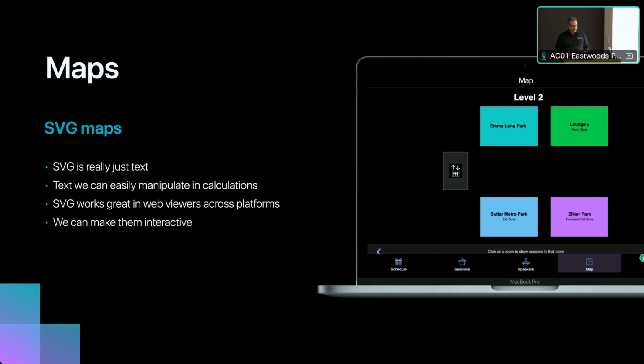So it's interactive. The thing about these maps is that these are SVG files, and if someone of you doesn't know it, SVG is scalable vector graphics. So basically it's graphics, but it's described as text. Text. That's easy to work with. And that's the entire idea.